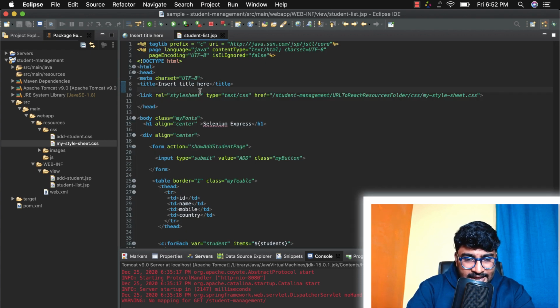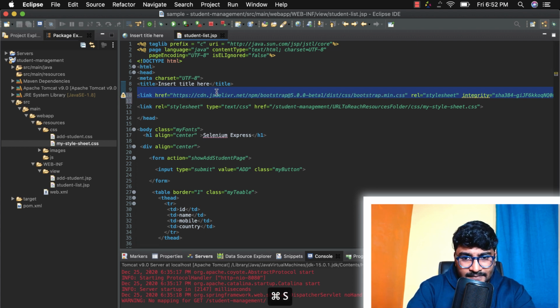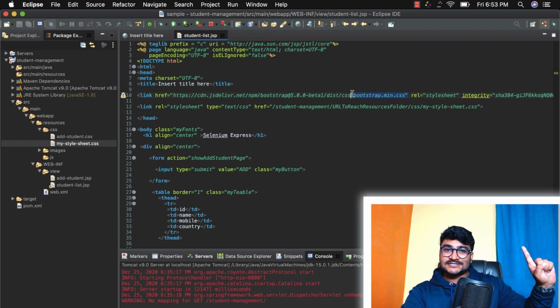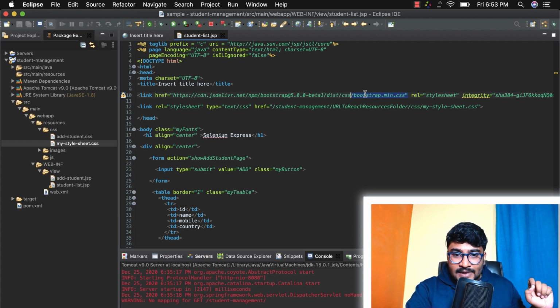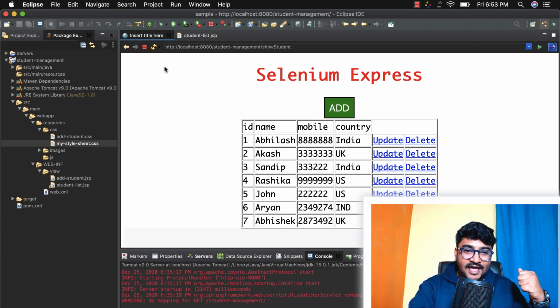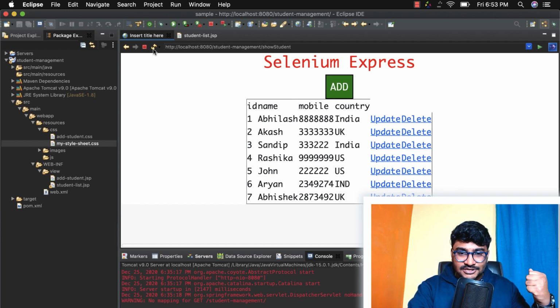If I go here, I have my Bootstrap file loaded in the JSP file. I'm not attaching or using any classes here as of now. I am just linking the bootstrap main.css file. This is the file which has all the predefined classes and everything. So whenever my page loads, this file will automatically improve the look and feel of this website. If I refresh, you can see this is already converted, and it's already looking a little better.